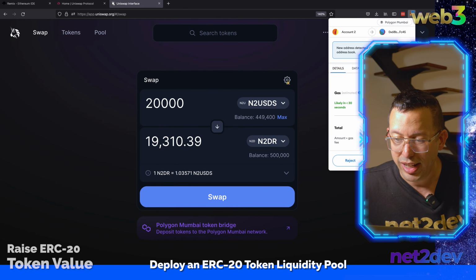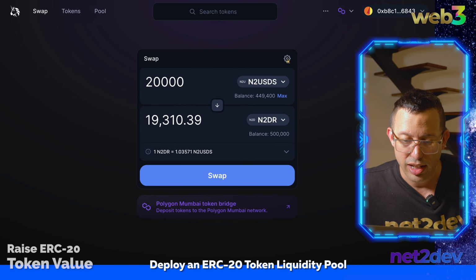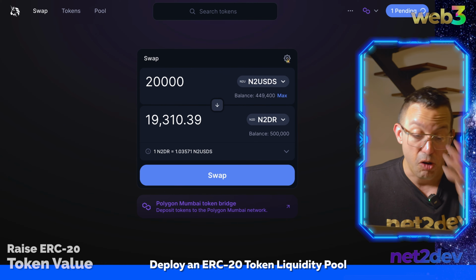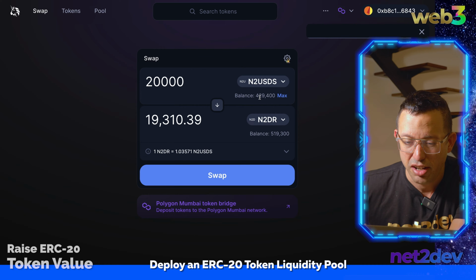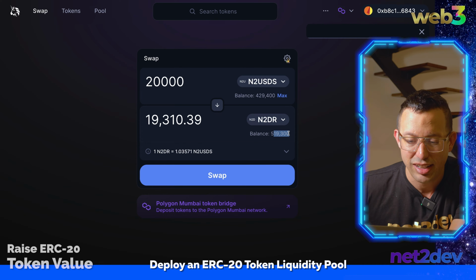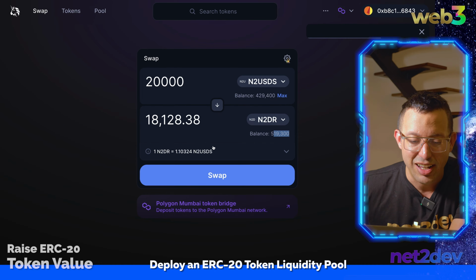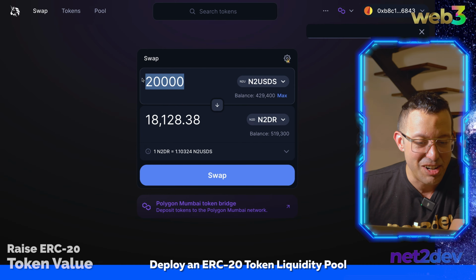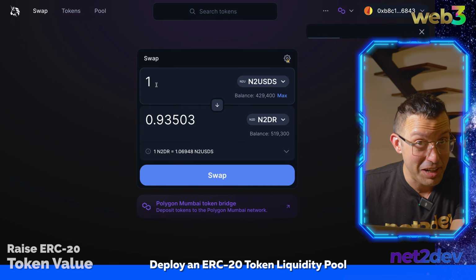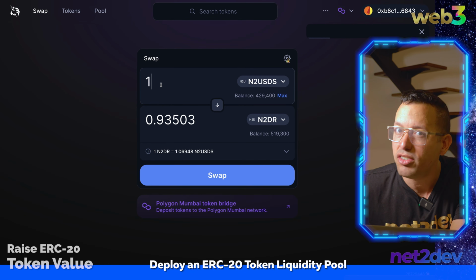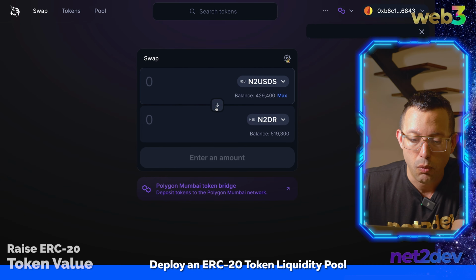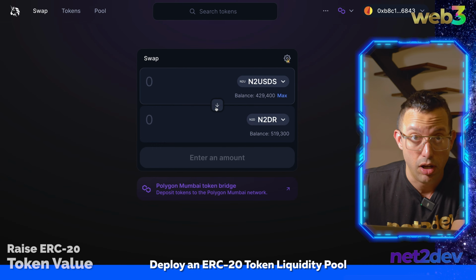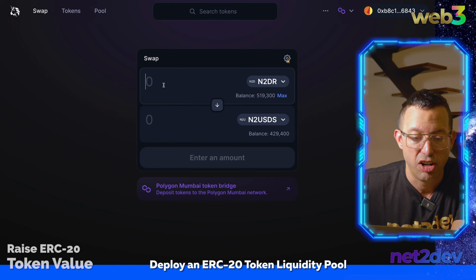All right. So now we can see that we are executing this transaction, and hopefully we see some price action here. Boom. And sure enough, now I have less N2 USDS and I have the 19,300. What's the price of an N2DR now? 0.93. Okay, now let's flip the role. Let me try and see how much I will get back from the stablecoin if I swap my N2DR.